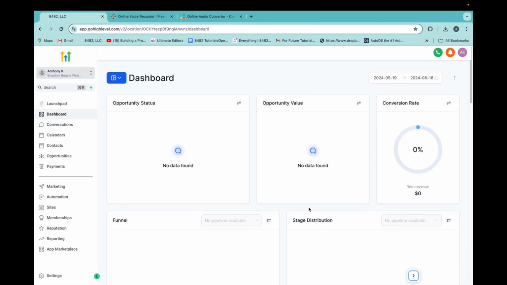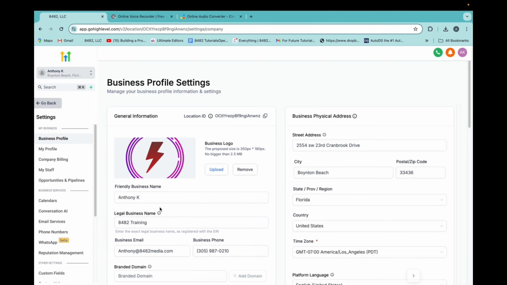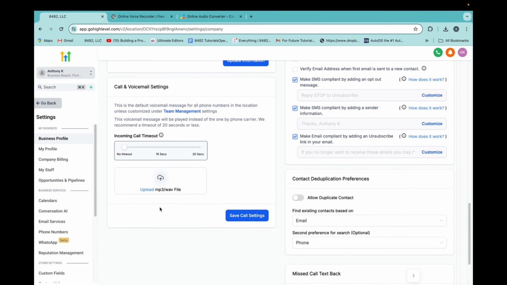All right, so step 3 is to update voicemail and call information. From the dashboard, we're going to go down to the bottom left and click Settings. From here, we're going to scroll all the way down and go under Call and Voicemail Settings.